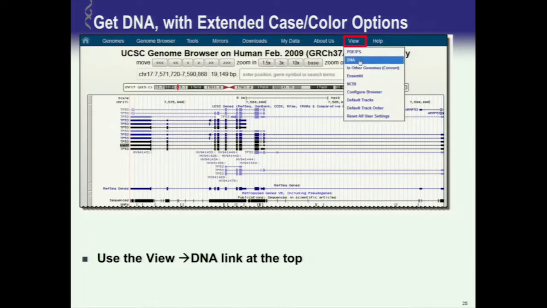I just showed you, if we click on the UCSC genome link, I can straight away pull up the mRNA sequence, which would be the untranslated regions plus the exons, or I can get it to tell me the introns too, or whatever I want. The easiest way to do it, though, is you just go to View and DNA. What that will basically do is take you to a default page that will show you the DNA for exactly what you're looking at right now.